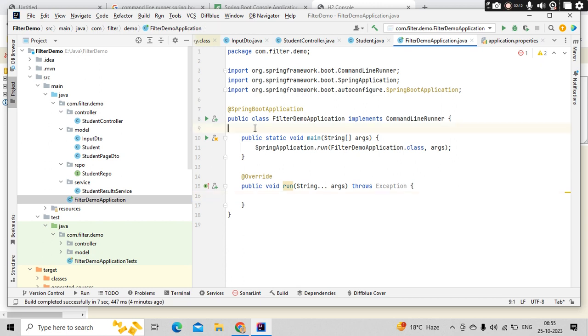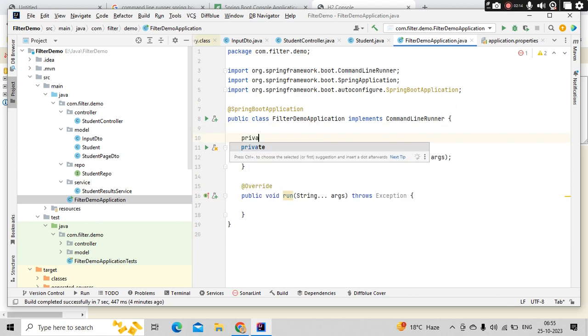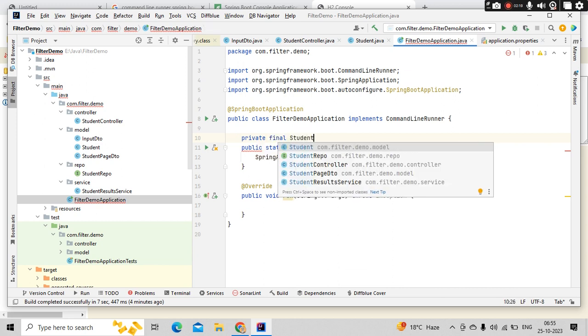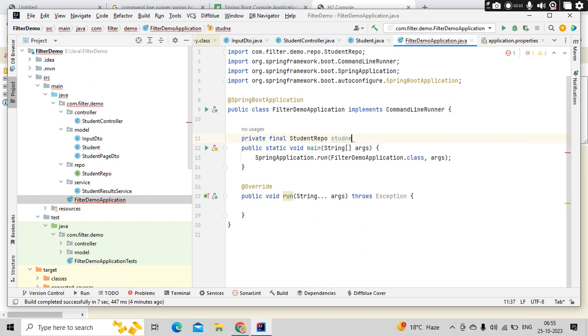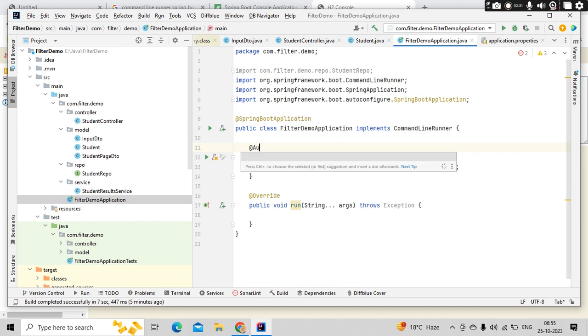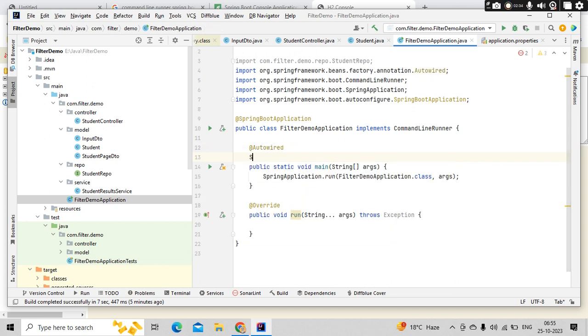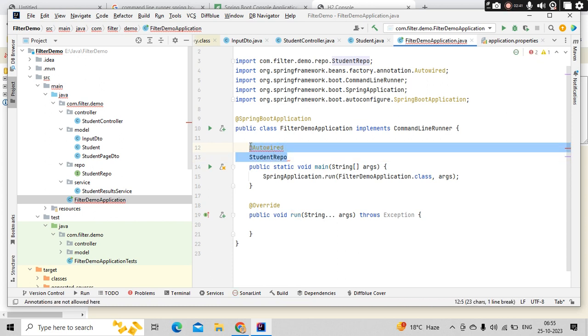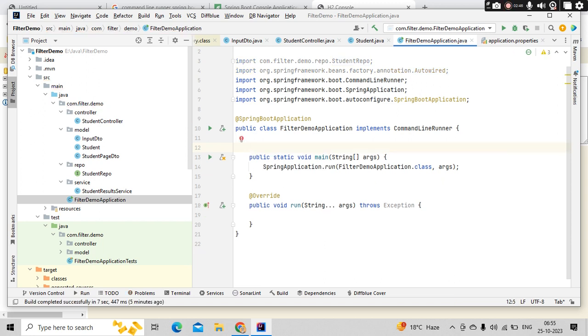For that purpose, let me introduce a private final StudentRepo. I can also use @Autowired on the student repo, not a big deal. You can use it anyway, but Spring 3 does not recommend using @Autowired like this. Instead it recommends creating the objects via constructor.